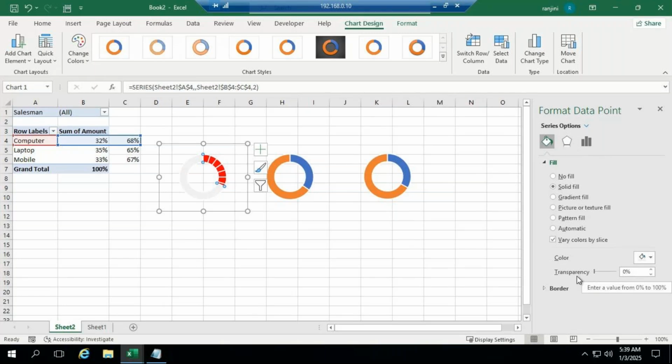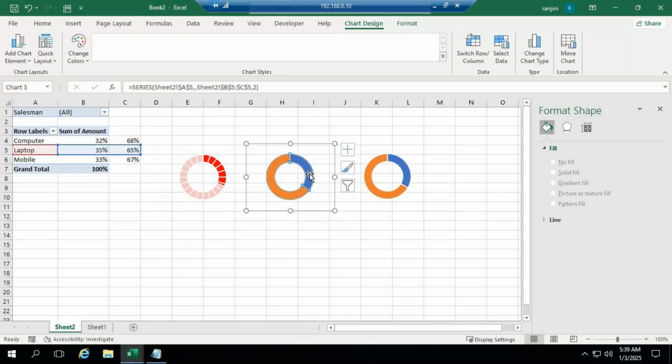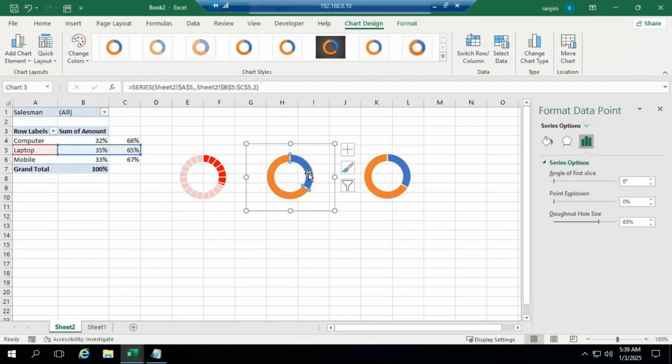And you have transparency. Default it is 0. I'm changing that to like 15 or 18, how much ever you wanted, you can increase it. Okay. Again, just double click on the blue color. Go to fill, select no fill.